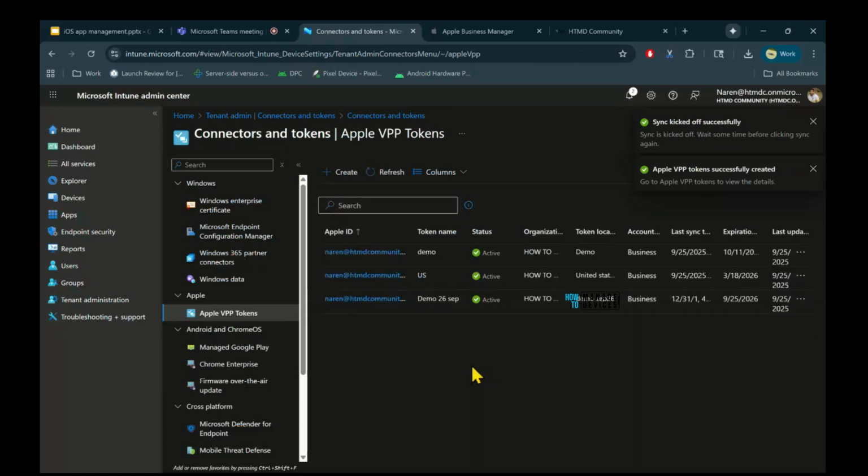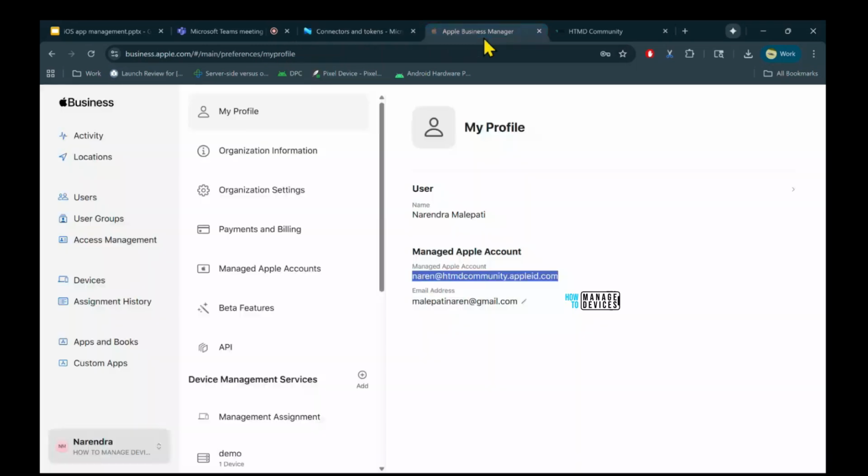Now I have three applications. This is the demo 26, the one which we created just now. Now we have established a connection between the Intune and ABM portal for deploying the application. Now let's see how we can purchase the application and then how we can assign it to the devices.